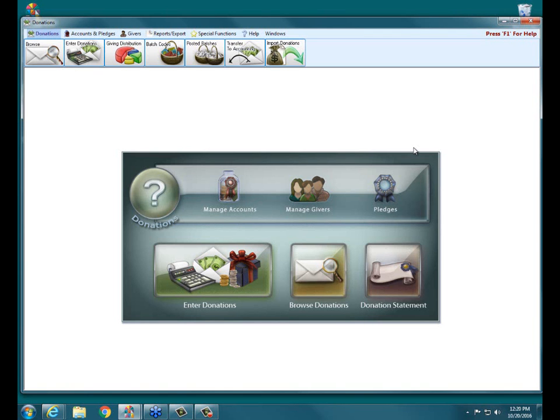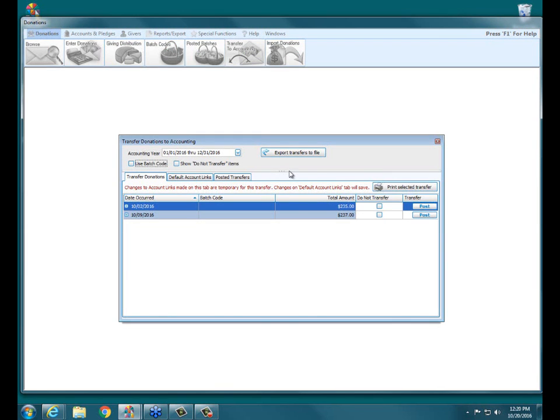All right, last thing we're going to go over is an exporting a batch option. This is for people who also use donations and accounting on two separate machines. So say you have one computer at the church that just does the donations, and you have another computer on the total opposite end of the church that just does accounting. They're not connected. They don't talk to each other.